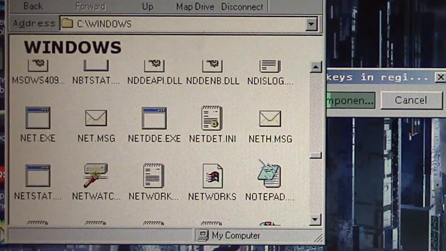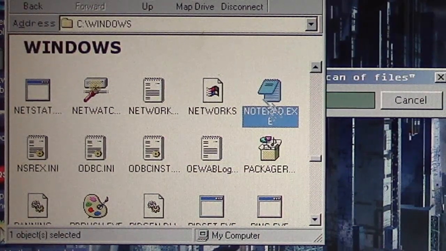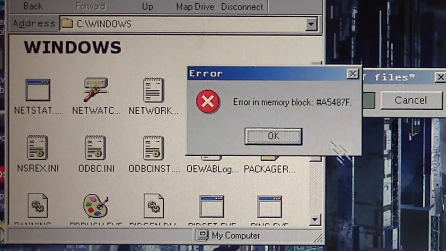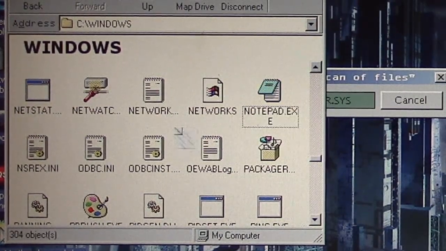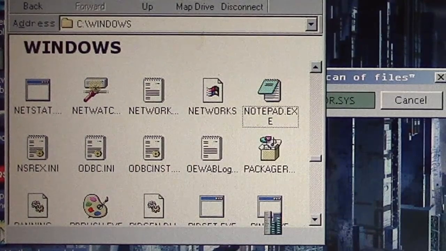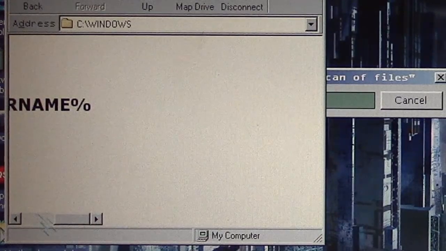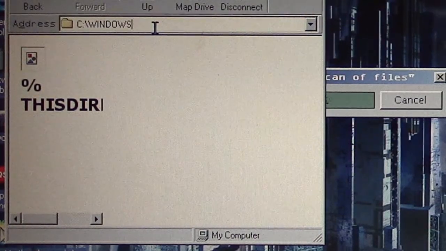Let's see if we get some changes in the Windows directory here. Oh, there's our fake error message. There's error in memory block. And I can't open Notepad. Probably can't even refresh the window. Nope. So that's trashed. Let's see.